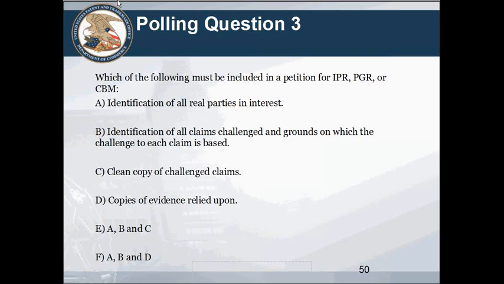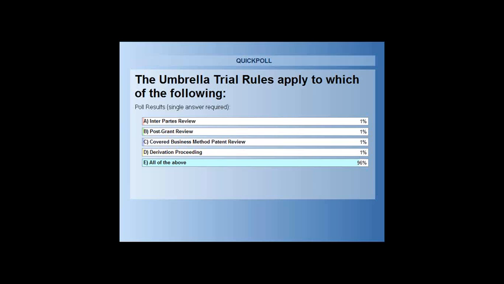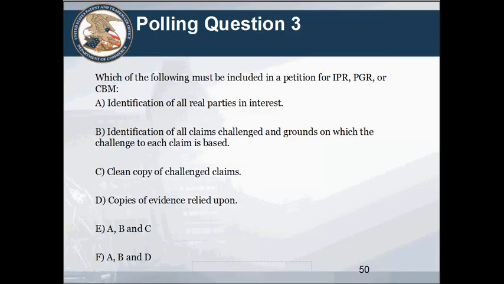Okay, we have a polling question here, and this, once again, reviews what we have just been talking about.